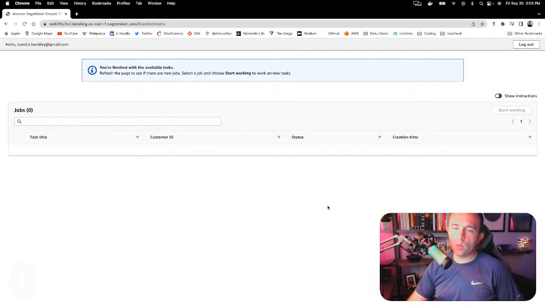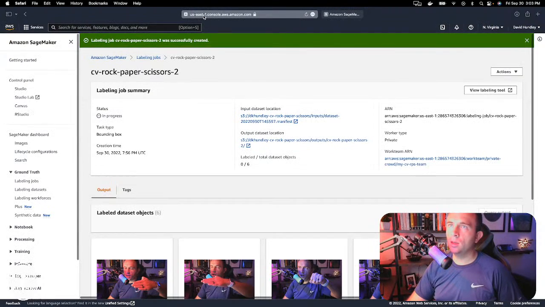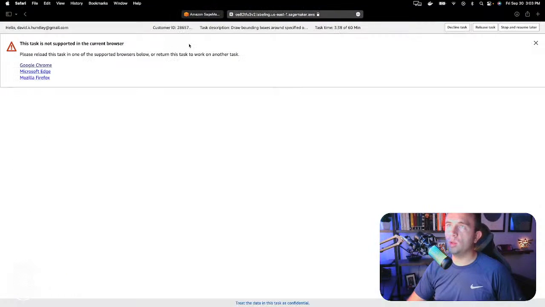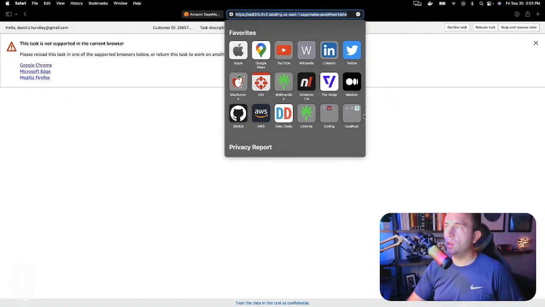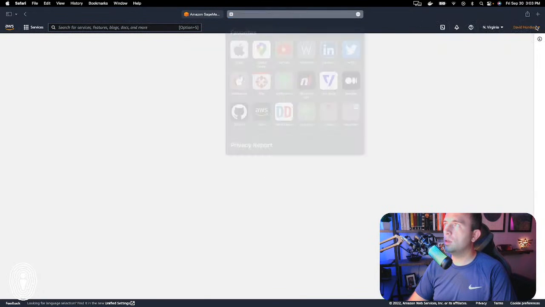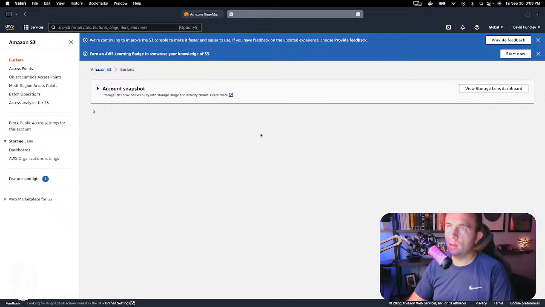Now we are done here, and we should be able to go back into our labeling jobs, and this should be marked as completed or stopped. Let me refresh. I don't know why it's not showing them all. So I should be able to go into AWS. Here's AWS. Sign in to the console. I'm already signed in. Now I should be able to go into S3 and look at those annotations.